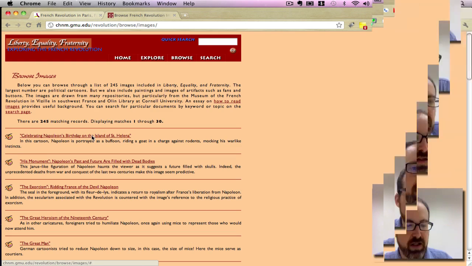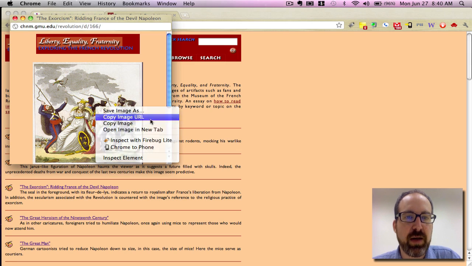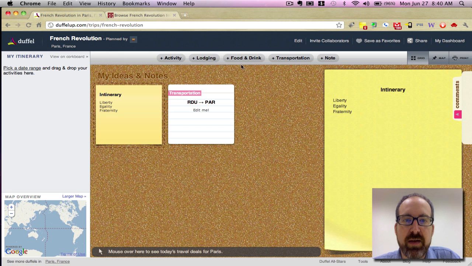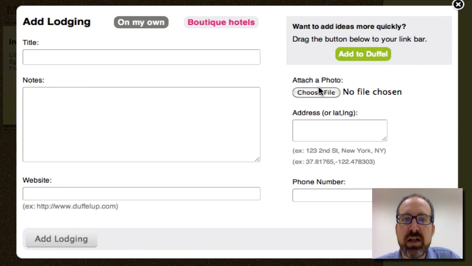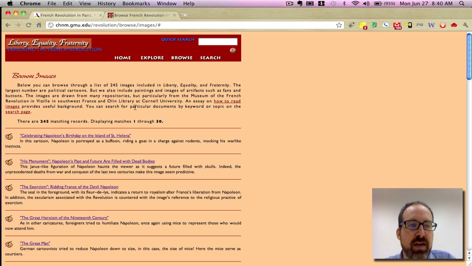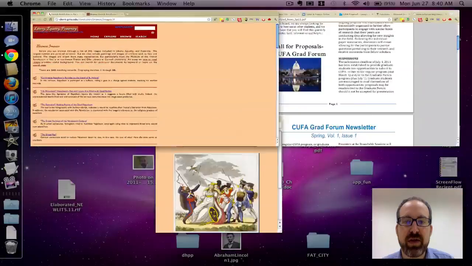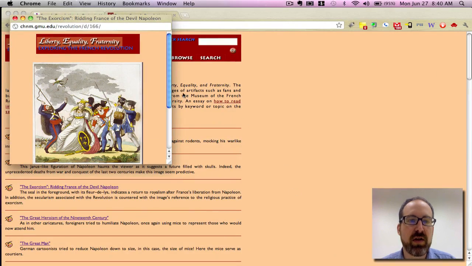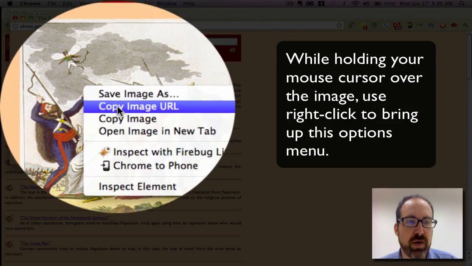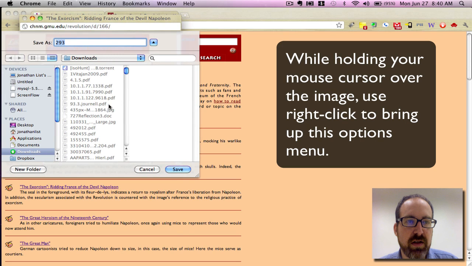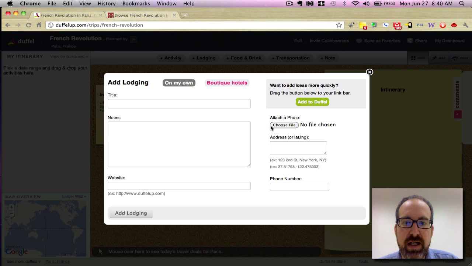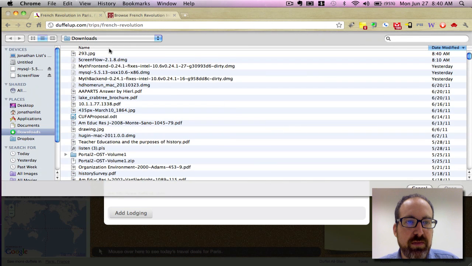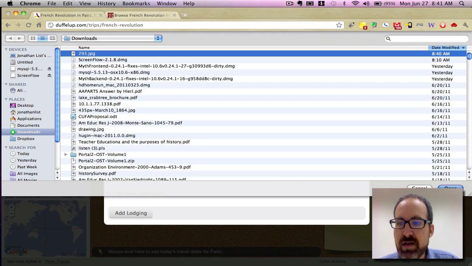let's look at some images, and we'll just copy this image URL again, and we'll call it lodging for absolutely no reason. But when we click on lodging, it turns out we need to add in the actual file itself. So instead of just copying the URL, we're going to save the image. It doesn't matter what you save it as as long as you remember. Then we come back here and we choose a file. There's that file. Open it.